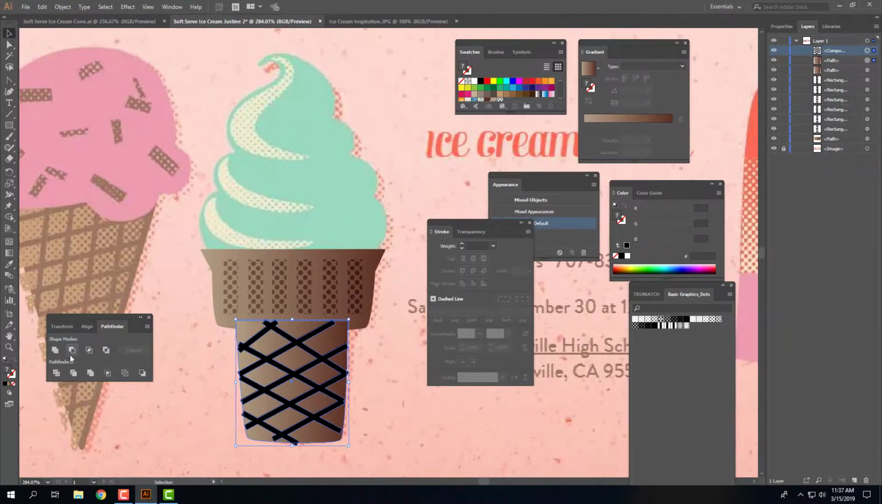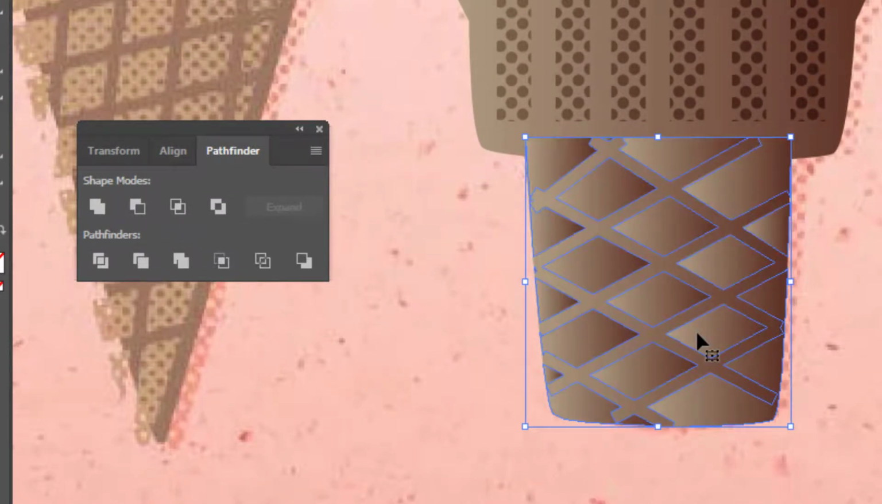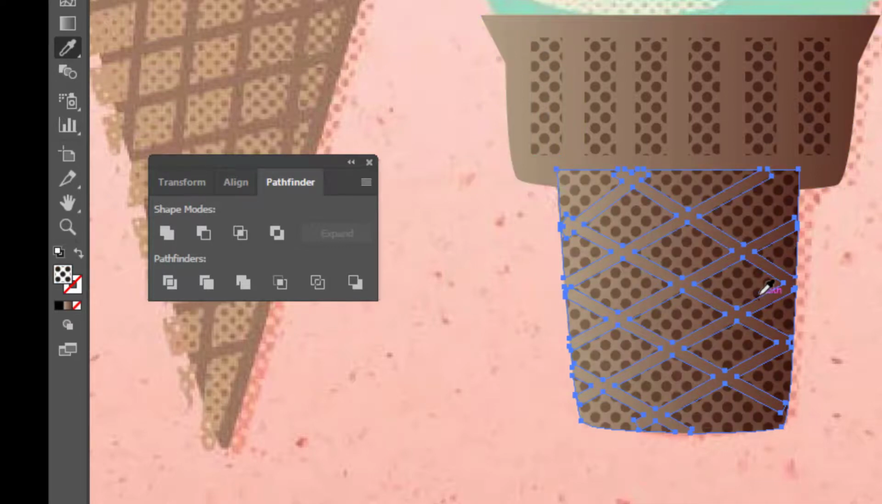So both of those are selected. Now in the Pathfinder panel, I'm going to click the second button over, which is minus front. And temporarily it looks a little bit weird, but I'm going to change that right now by selecting the eyedropper tool and clicking on the dot pattern, and it gives those attributes to the cone.